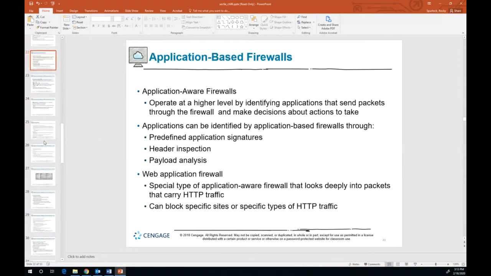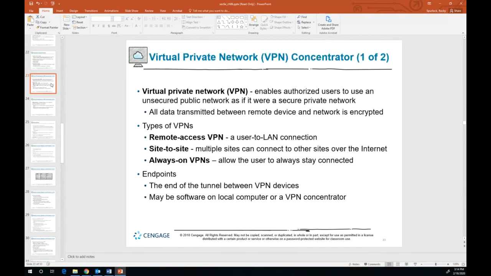You also have application-aware firewalls. These operate at a higher level by identifying applications that send packets through the firewall and make decisions about what actions to take. The application can be identified by application-aware firewalls through predefined application signatures, header inspection, or payload analysis. Web application firewalls are a special type of application-aware firewall. They're going to look deeply into packets that carry HTTP traffic, and they can be used to block specific sites or specific types of HTTP traffic.